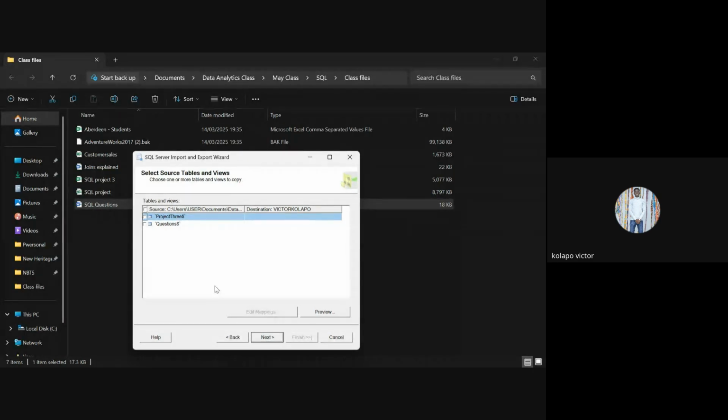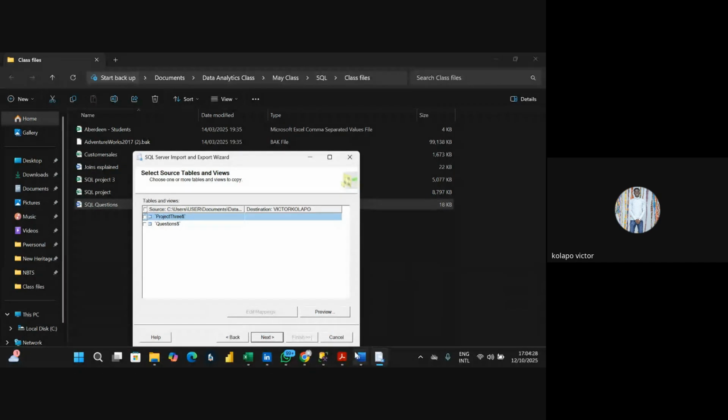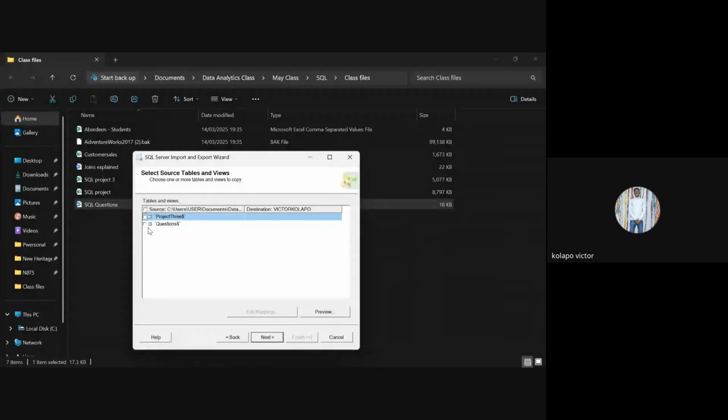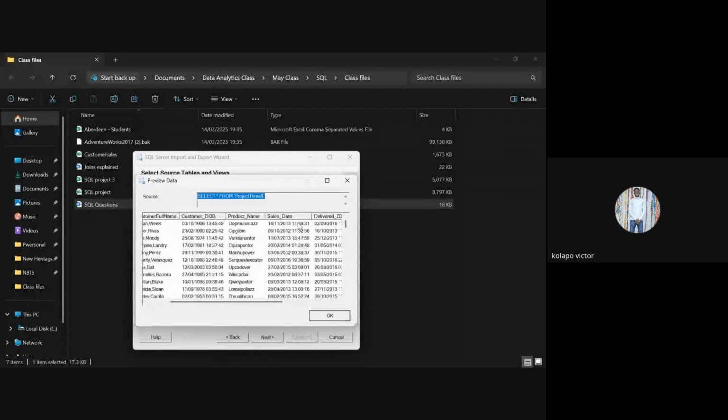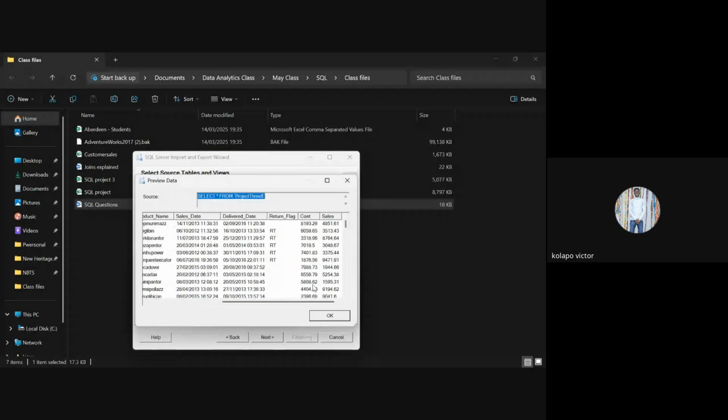And then we have two sheets over here. One is for your questions and one is for your project. So we are dealing with the one for the project, not the one for the questions. And you can also preview it if you want: product ID, customer full name, customer DOB, products, sales date, and so on. And then click on your OK.